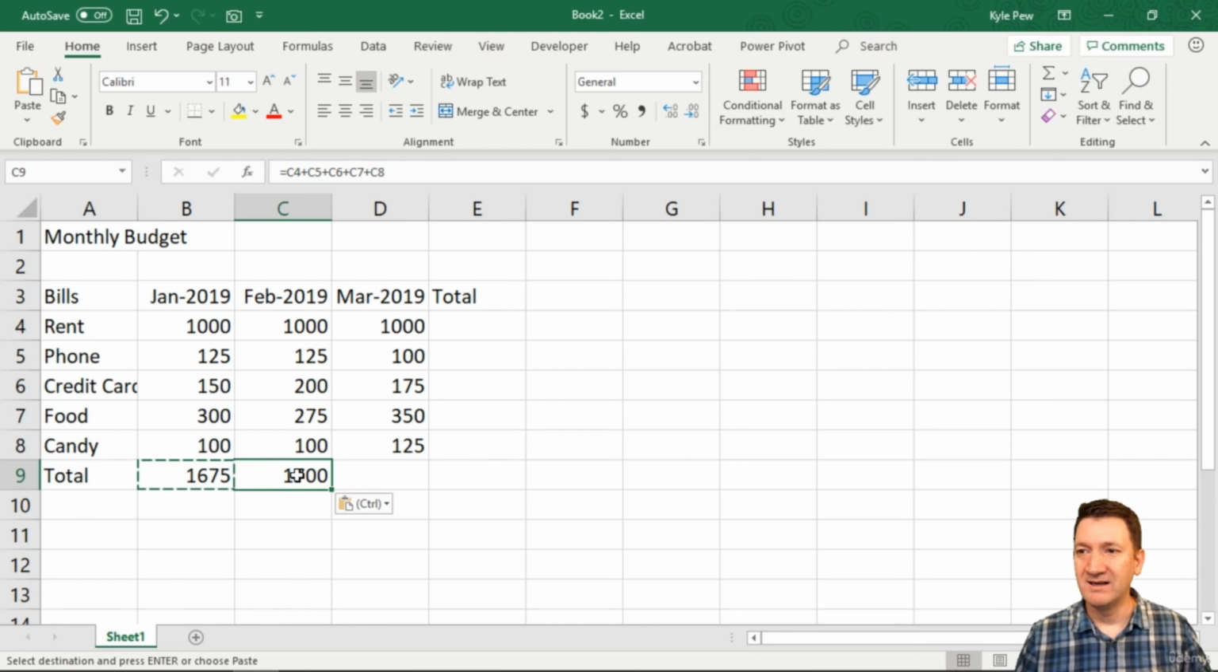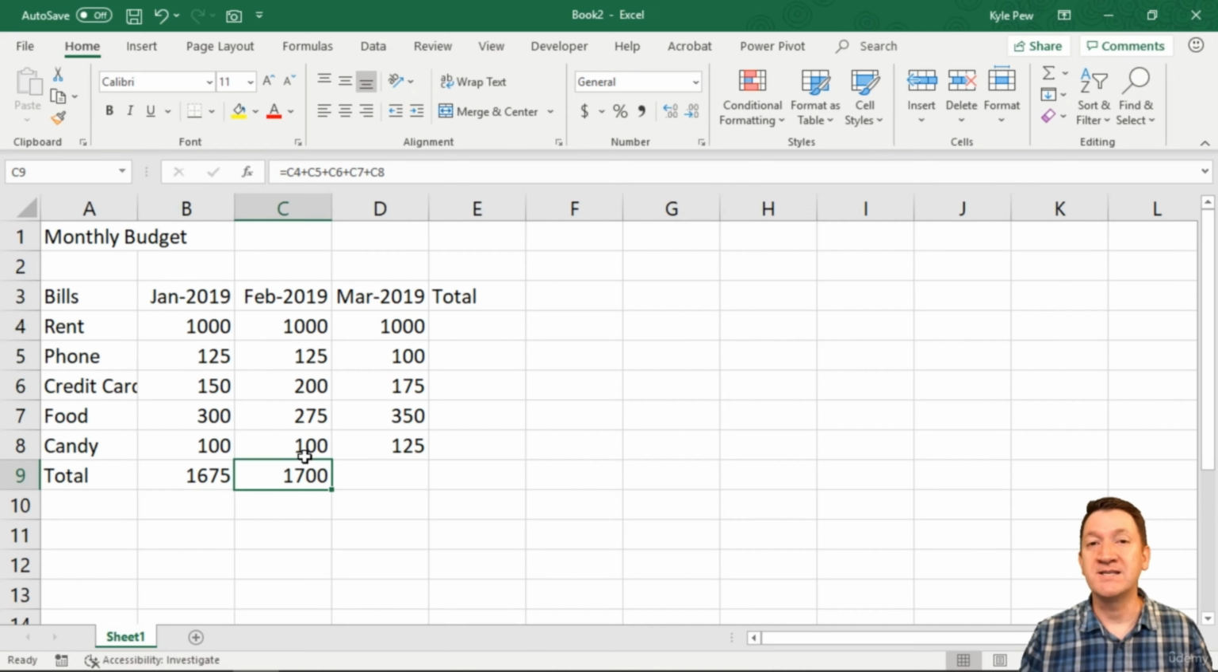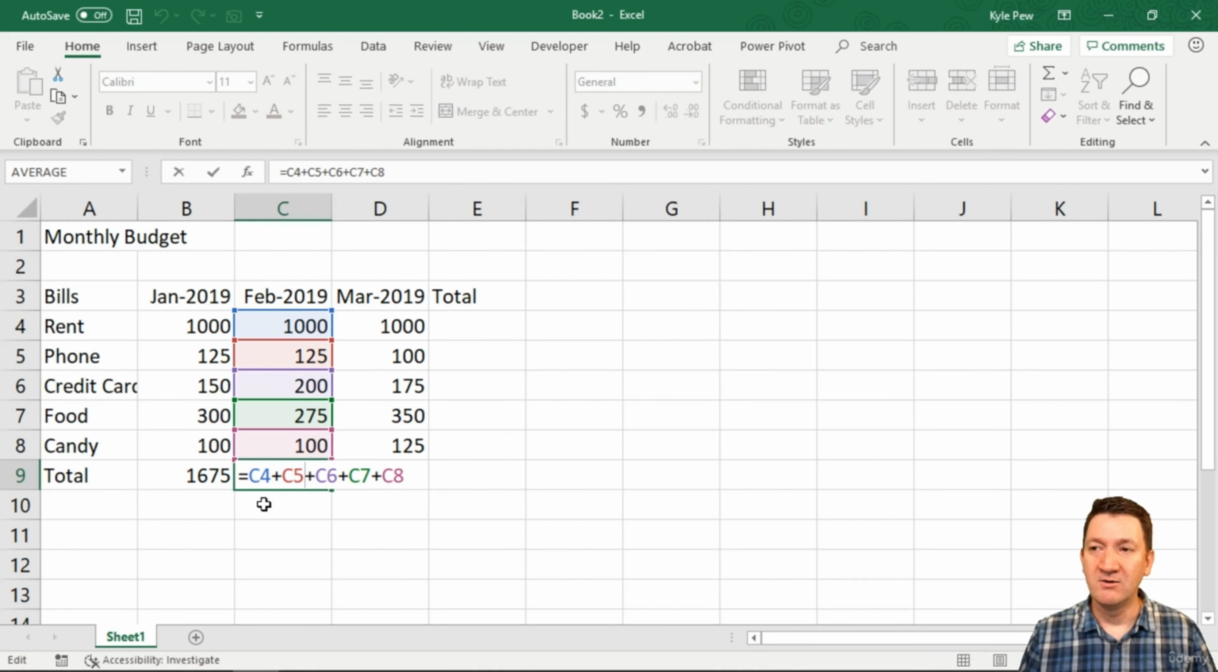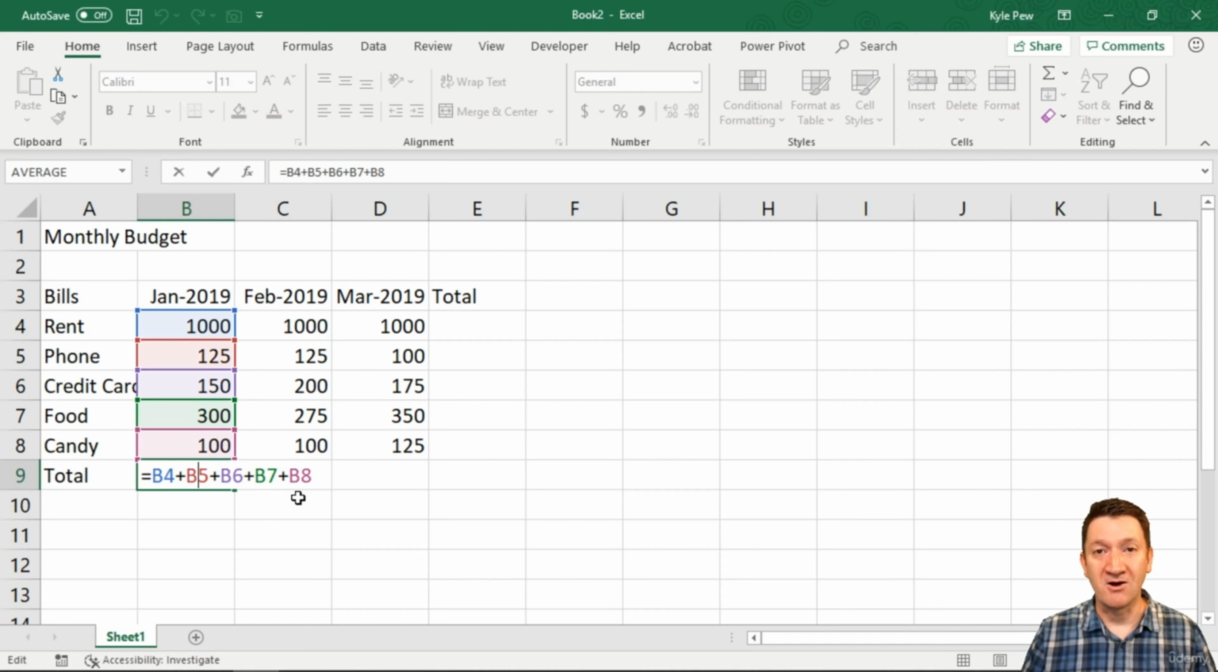Look at that. Now I've got my total for February. Well, how did it do that? How did it know which cells to sum up? Well, it knew because it was a relative reference. The formula is the same. If I give it a double click, we still got the equal sign, we still got the plus signs, but the column changed. It's now C4, C5, C6, C7, C8. Before, it was the B column.